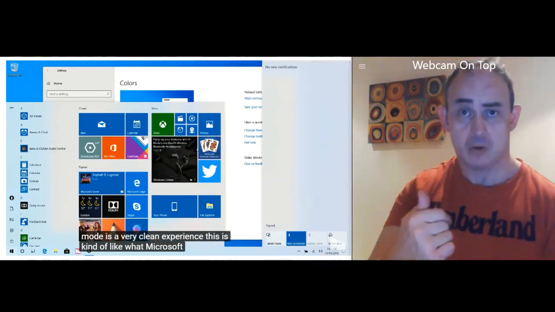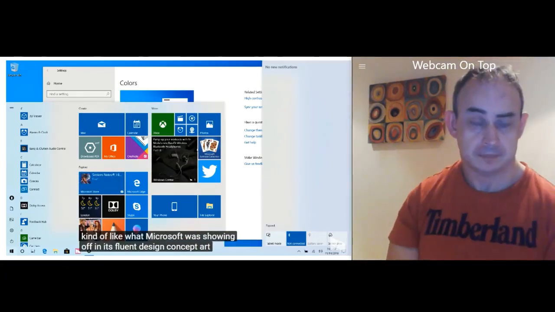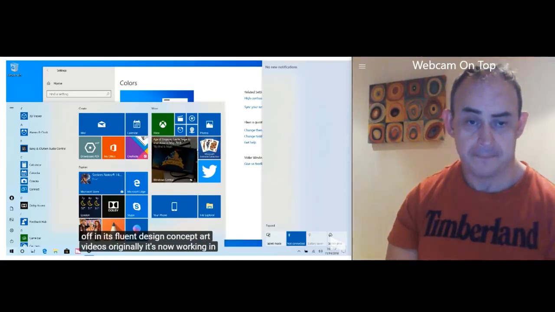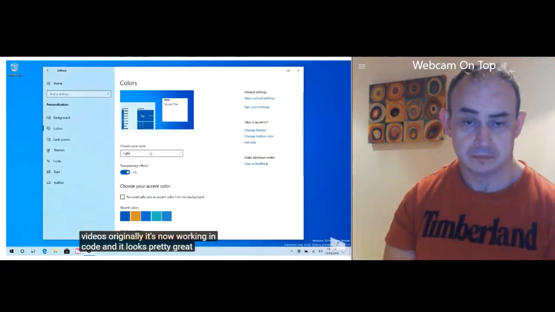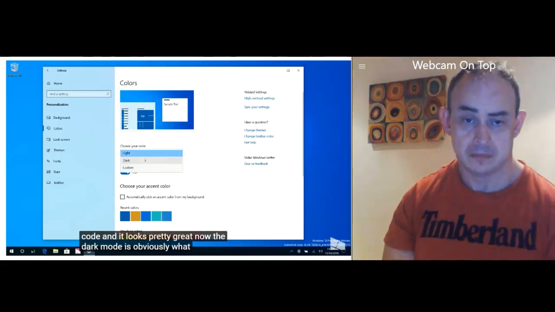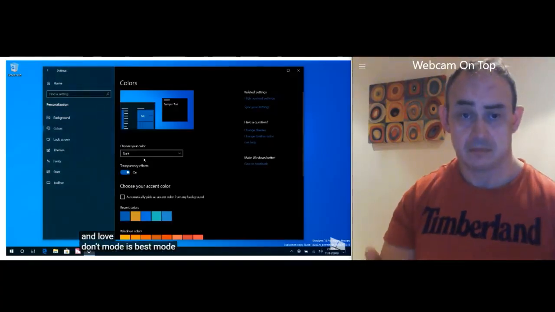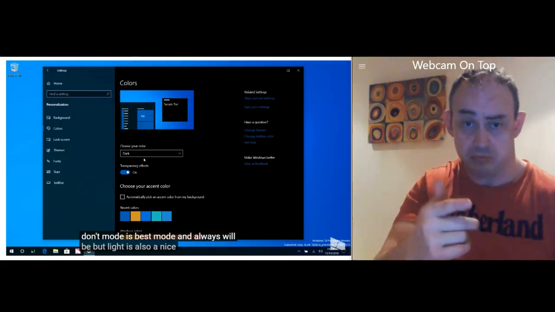This is kind of like what Microsoft was showing off in its Fluid Design concept art videos originally. It's now working in code, and it looks pretty great. Now, the dark mode is obviously what we all know and love. Dark mode is best mode and always will be, but light is also a nice addition for those who enjoy that instead.